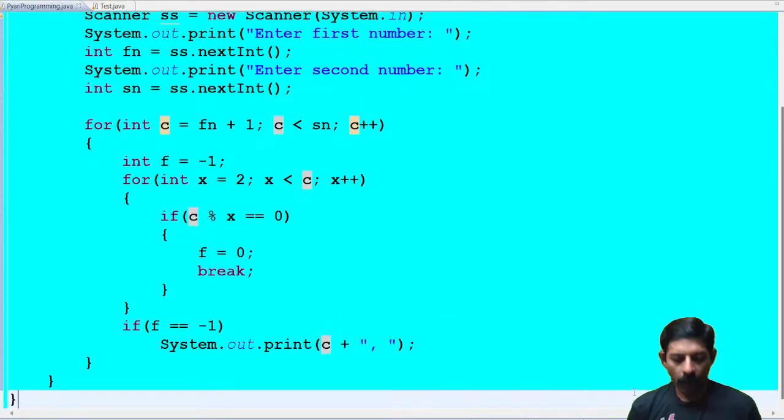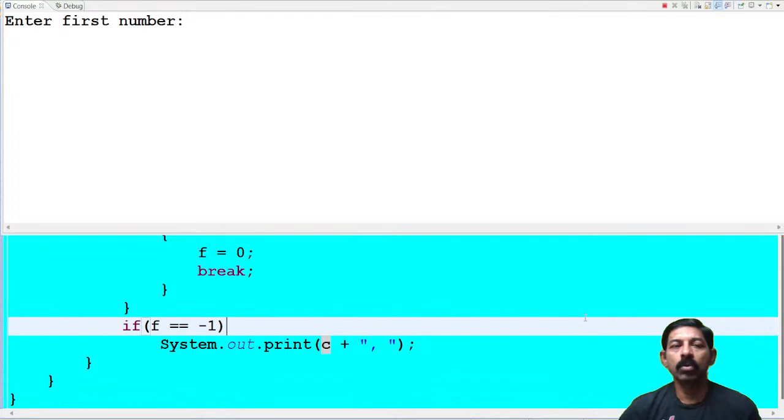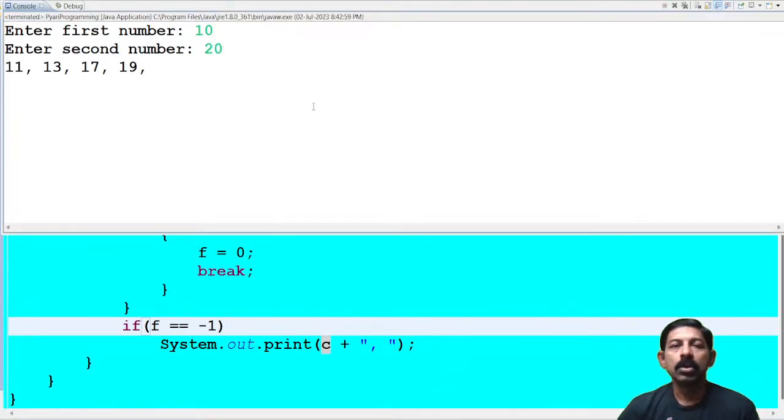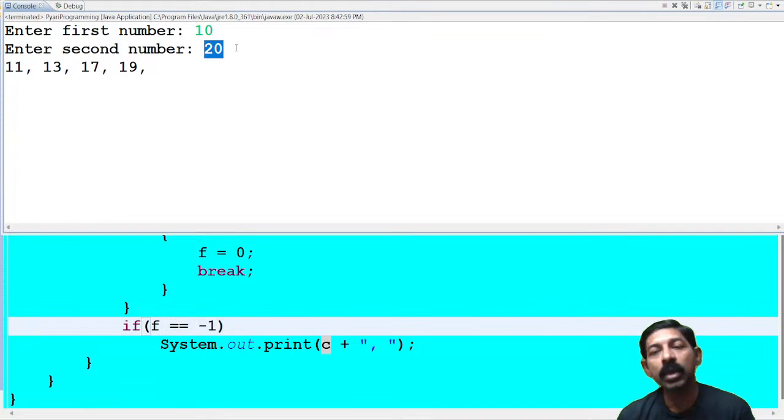Now I will execute it. I am saying I want to display all the prime numbers between 10 and 20. 11 is a prime number. After that, the next prime number is 13. Next prime number is 17 and 19. Next prime number is 21, which is excluded because 20 is the cutoff. Hope I am clear to everyone. Hope everyone understood the between logic.